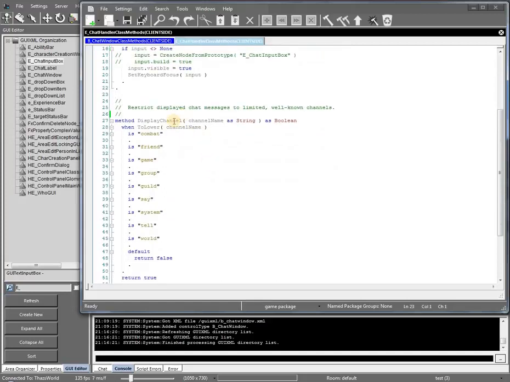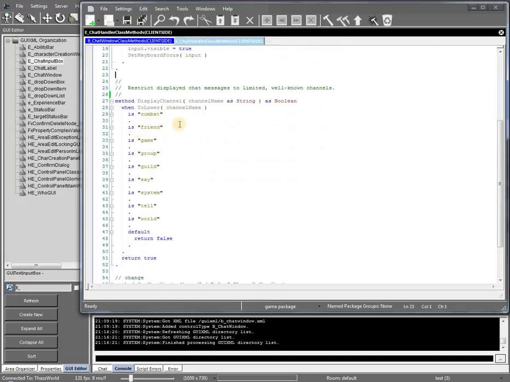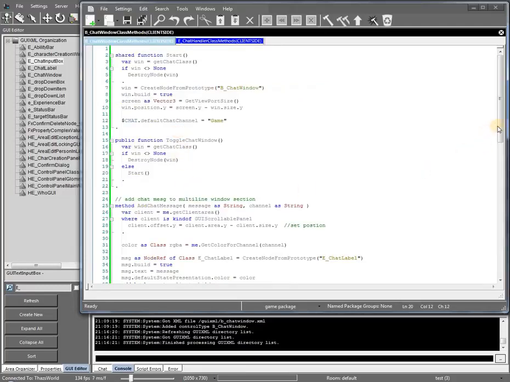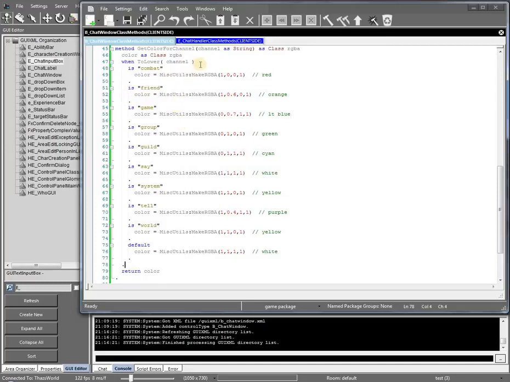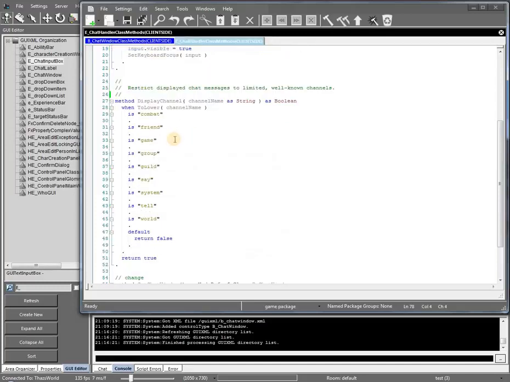Next we'll add our display channel. We're going to add the channels that we have from our other one, from our chat window. These down here at the bottom, the ones where we got the colors from, we're going to add those into here. What this does is check to see that this is a valid name for our channel. If it's not, the default value will return false and say it's not a known channel. Otherwise it returns true and it is a good channel.